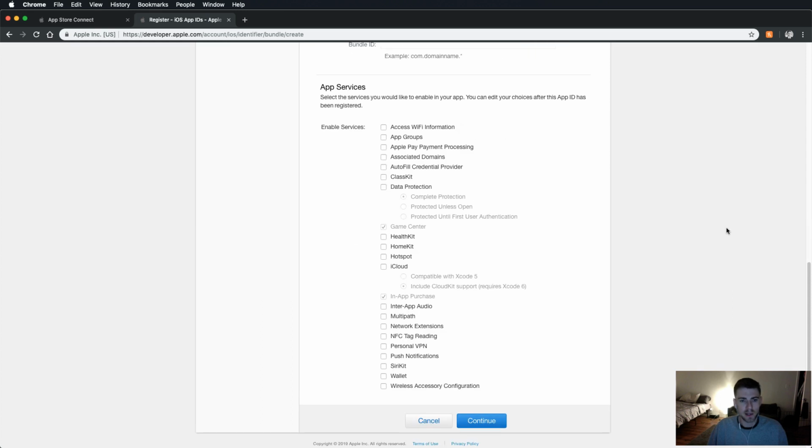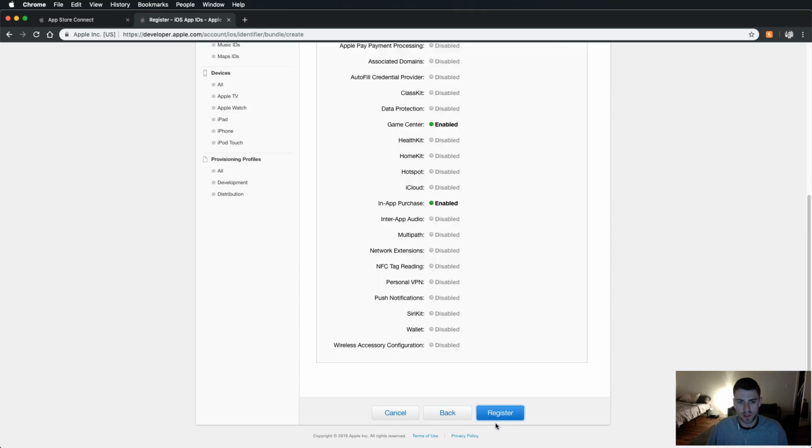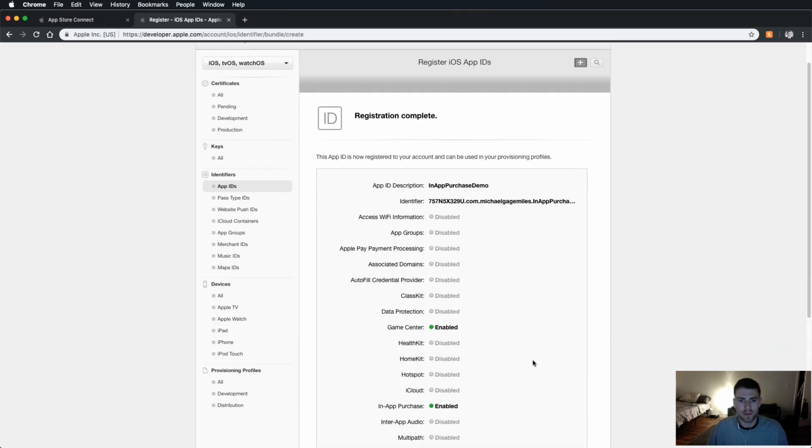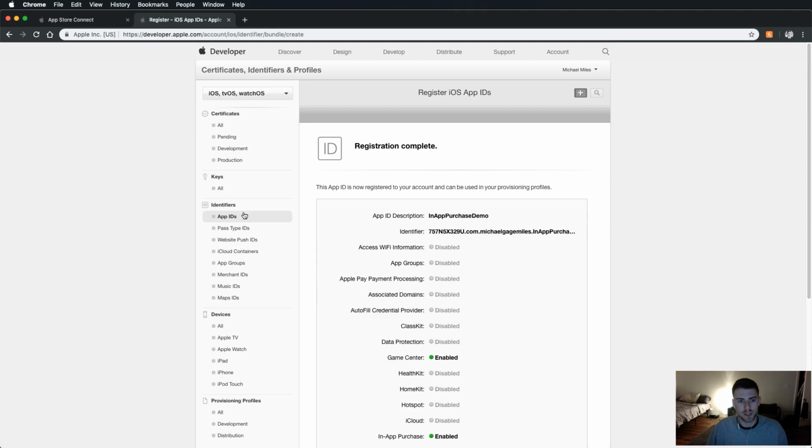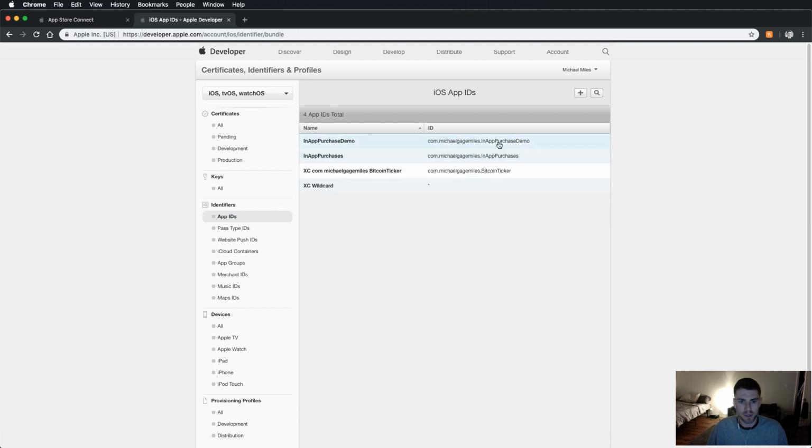In here, the app services are already checked. The in-app purchase and Game Center are automatically in. So all we have to do is hit continue, and then we hit register. Now it's registered, and we have to take that bundle ID, in-app purchase demo, right here, and create an Xcode project with that name. Of course, if you're just trying to add this to your app, you would put your bundle ID right there to link it up. So we're going to go to Xcode.